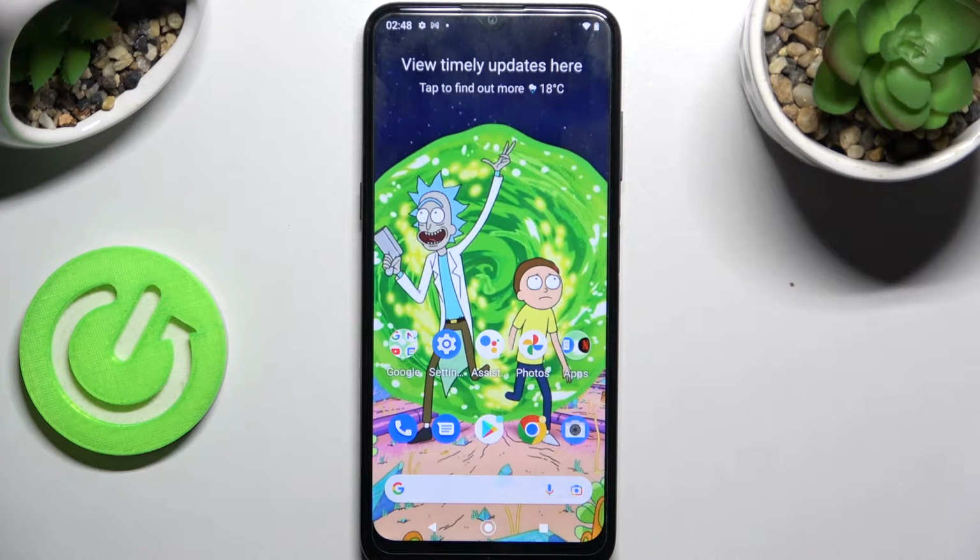Hi! In front of me is Realme Narzo 50 and today I would like to show you how you can add events to calendar on this device.